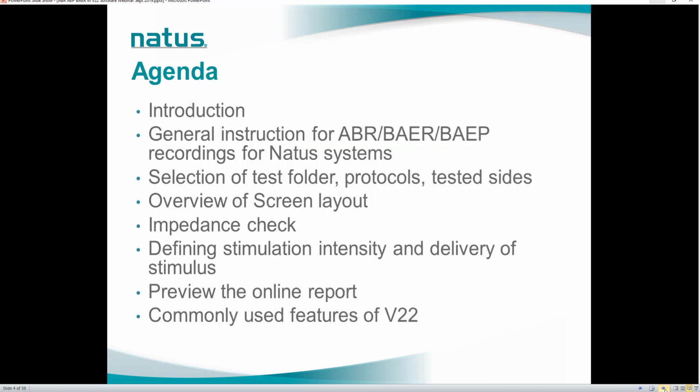So the main agenda is as follows. First, we'll have the introduction and also the general instruction for recording ABR in the Natus system. Then we'll go into the software workflow and touch on the selection of folders, protocols and tested sites. After which we will have an overview of the screen layout and go through the process of impedance check, defining stimulation intensity and the delivery of stimulus. Lastly, we'll review the online report and the commonly used features in version 22.